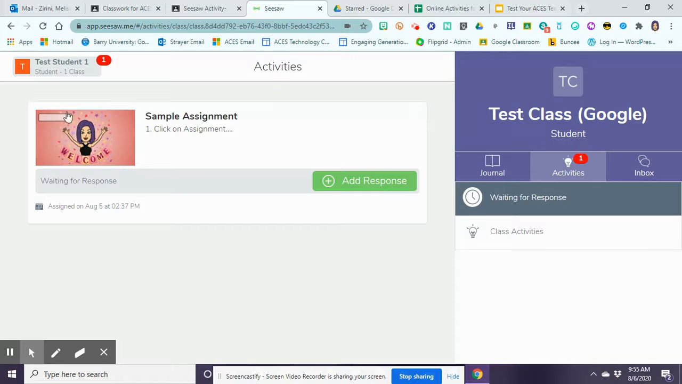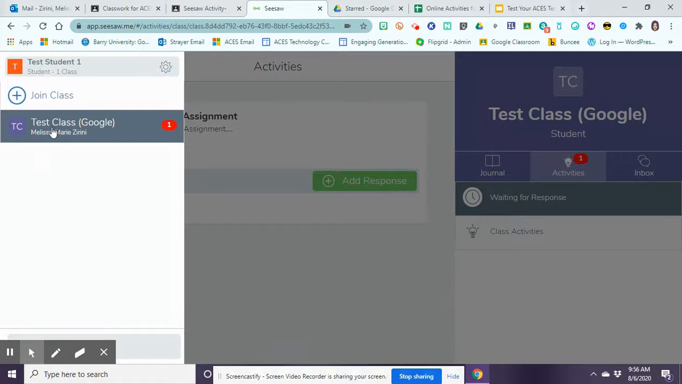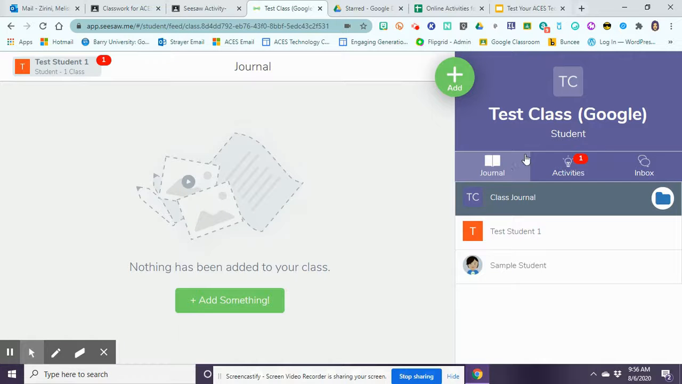Now, when you come into Seesaw, if you have more than one Seesaw class, so if you have more than one teacher with different classes, up here where you have your name, if you click on it, you'll have the menu and it'll list the different classes, very similar to Google Classroom. So if I wanted to switch classes, I just click up here, go to the side menu, and click on the class I needed. Right now, since we're only in this one class, it's the only one that shows up.